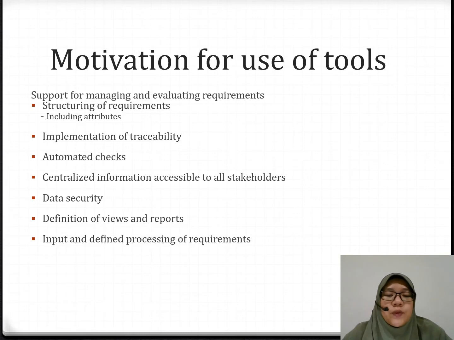So the tools help us actually implement traceability, so we know which requirement can be traced to your design document, your test cases, right? Automated checking for clear grammar mistakes, centralization of information. So anybody who wants to know where the requirements are, it's centralized all in one place, right? Secure data, and also for us to generate reports, and also input and define the processing of requirements.